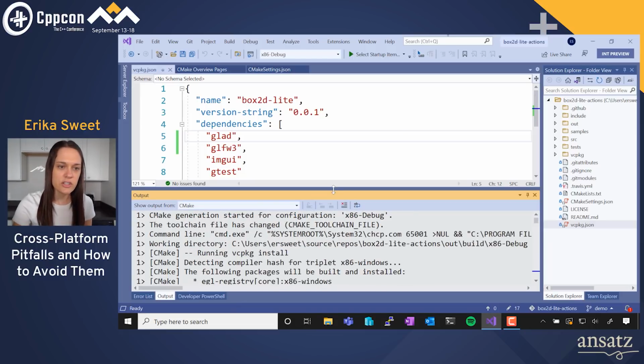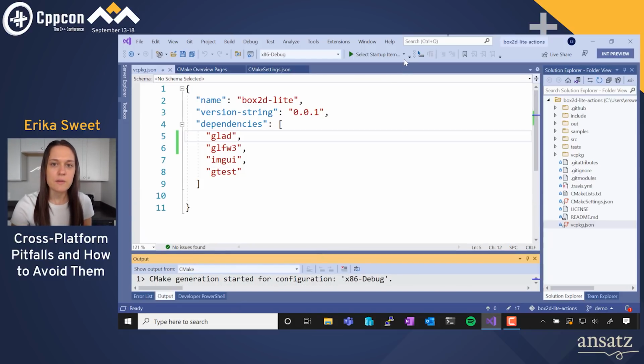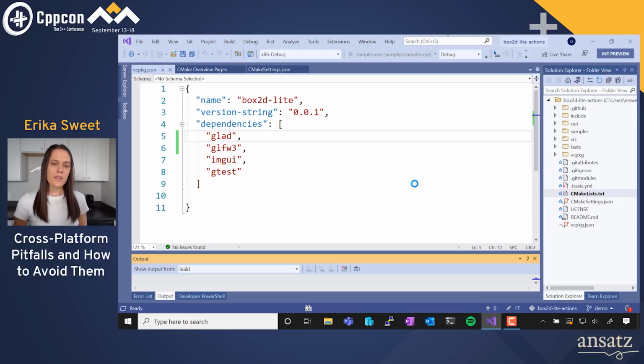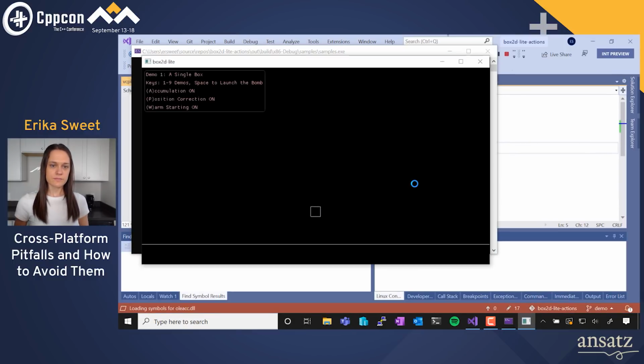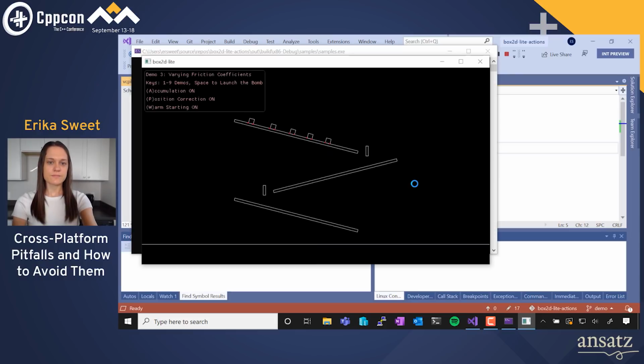So now that cache generation is complete, I can build and run the samples executable on Windows. So this is just a demo application that was included with the static library. And here is samples.